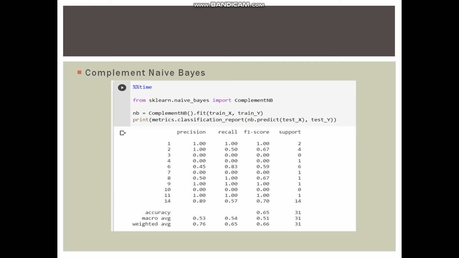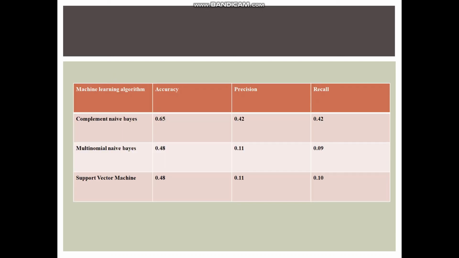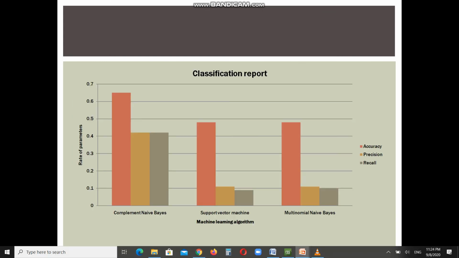And then this is for the complement naive Bayes. So we have obtained about 0.65 accuracy from this complement naive Bayes. Then this is the data tabulated in table form of the three machine learning algorithms. You can see the accuracy, precision, and recall of the three machine learning algorithms. So, about complement naive Bayes, support vector machine, and multinomial naive Bayes.